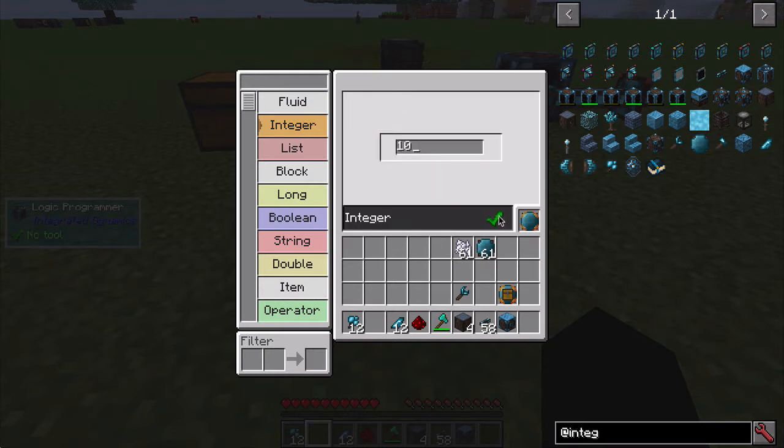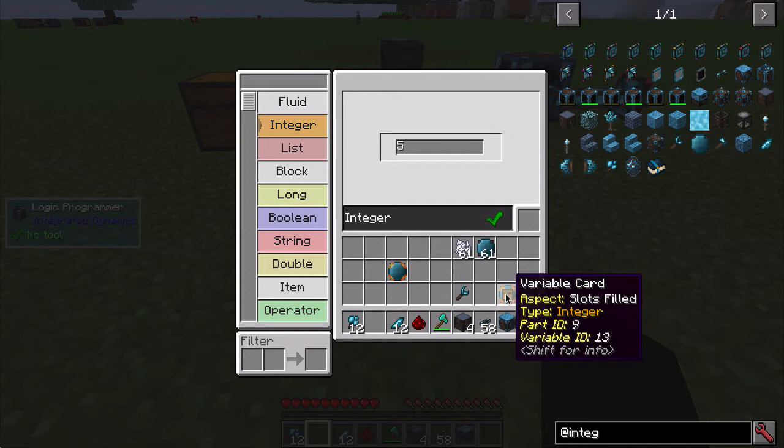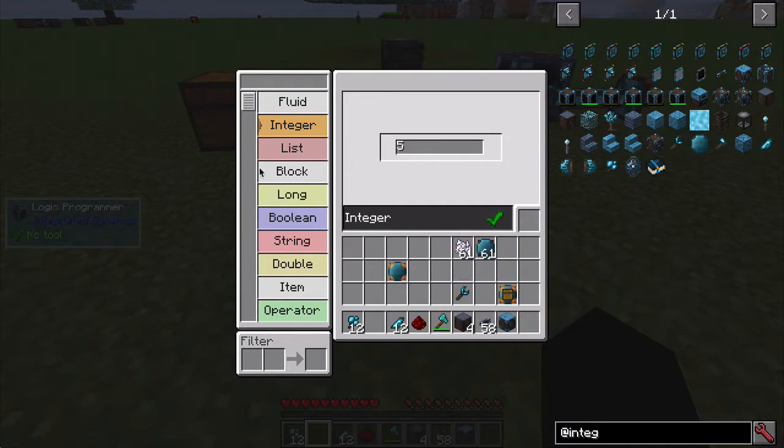Let's put 10. So now the number 10 is stored to that variable card. But we actually want to change it to 5 because we want to check if 5 slots are filled. So let's change this. Okay, so now 5 is stored on that variable card, and we can check whether the slots filled is equal to 5.